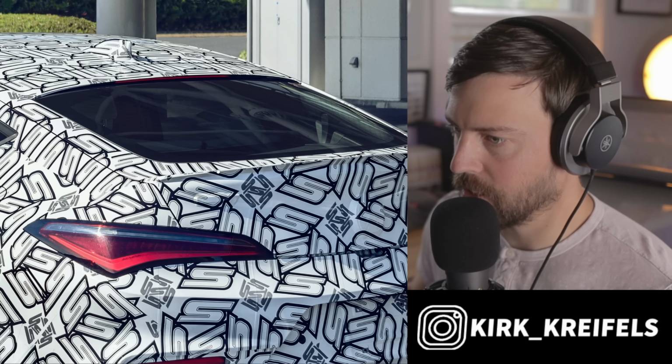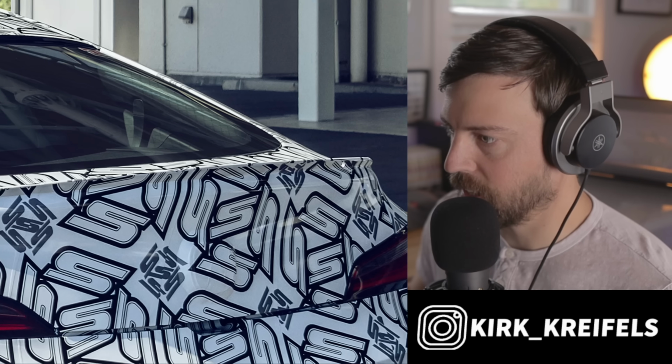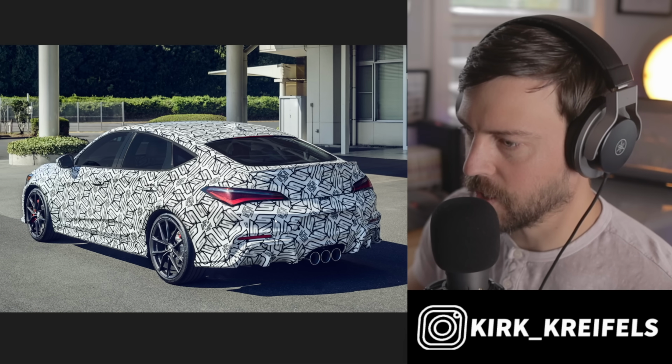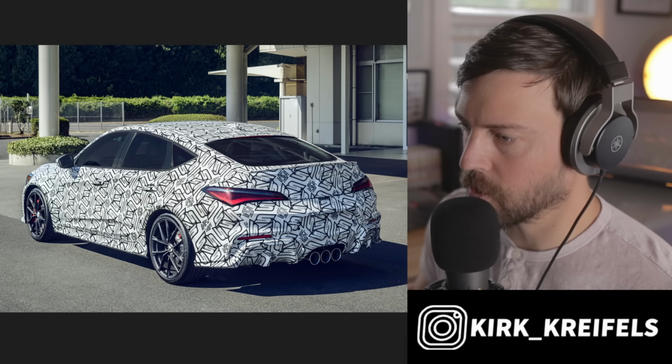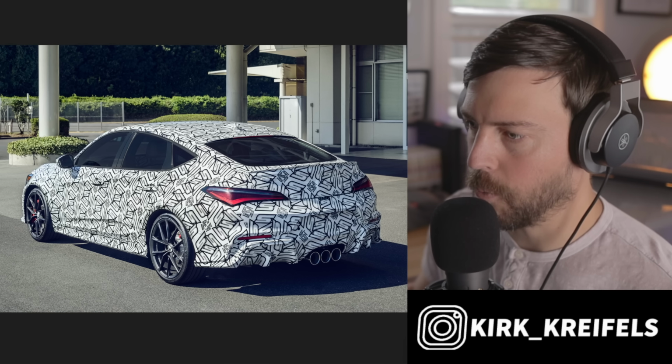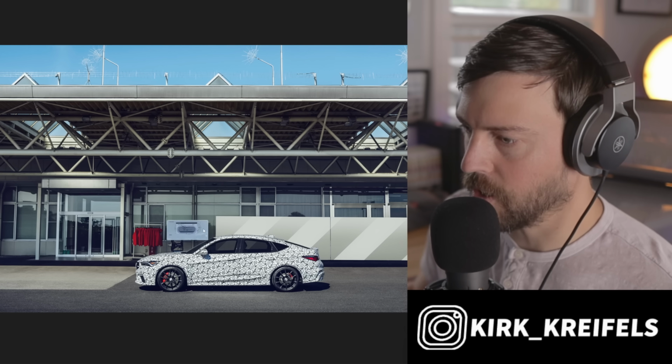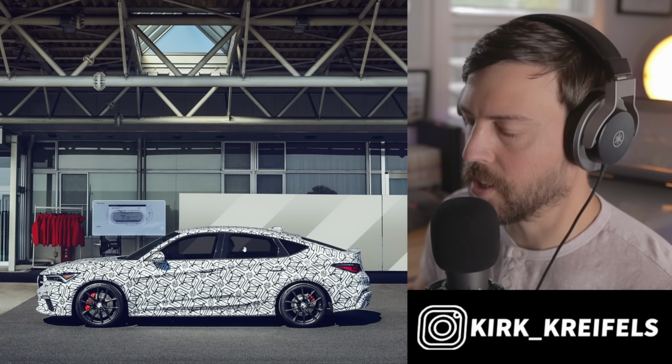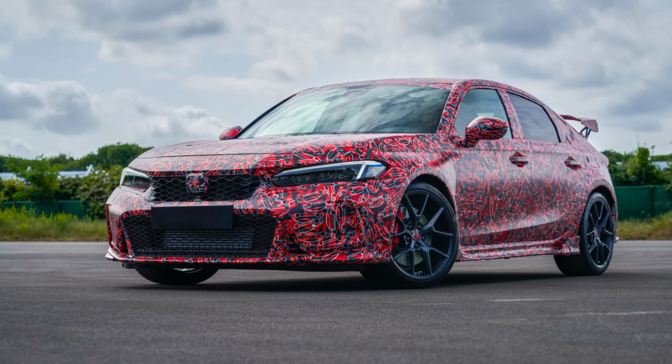And is the deck lid spoiler here carbon fiber? I guess it could be, but it's wrapped. It's, again, hard to tell. The diffuser looks the exact same as well. So what we have here is the car officially just in camouflage. And it's very much how they did the Type R as well.